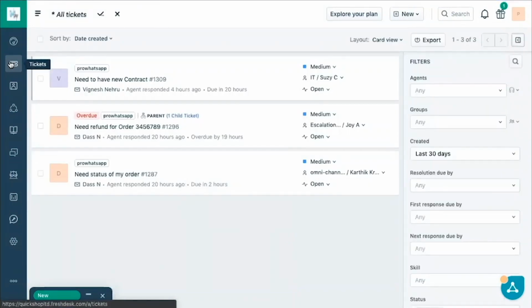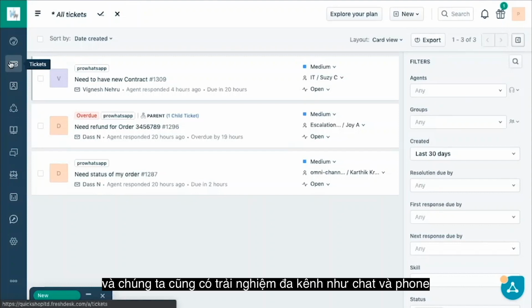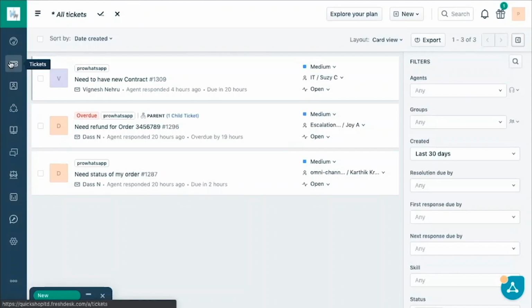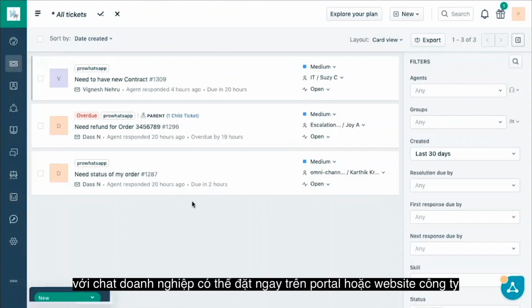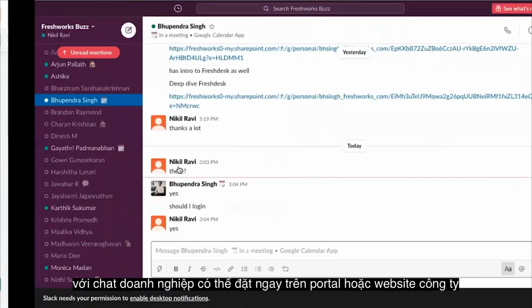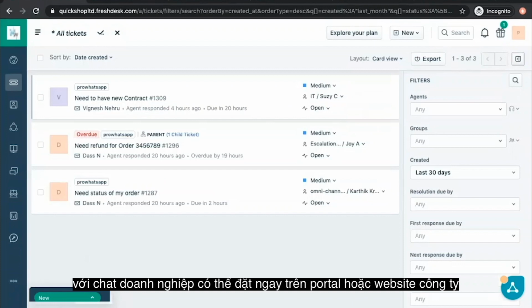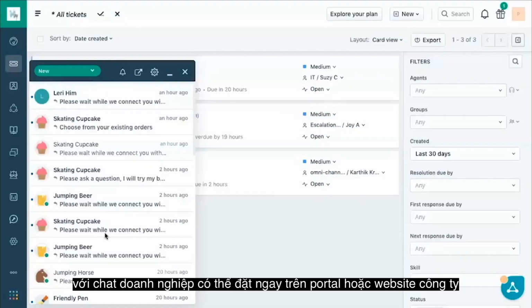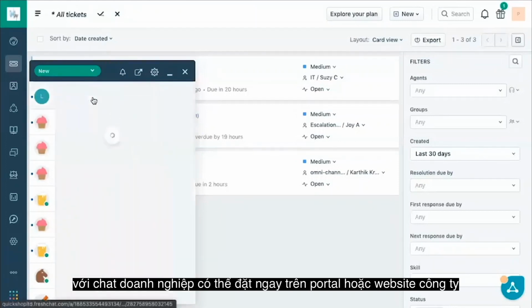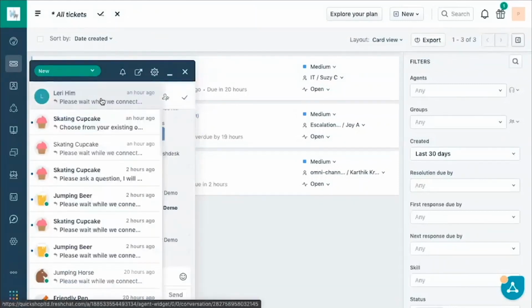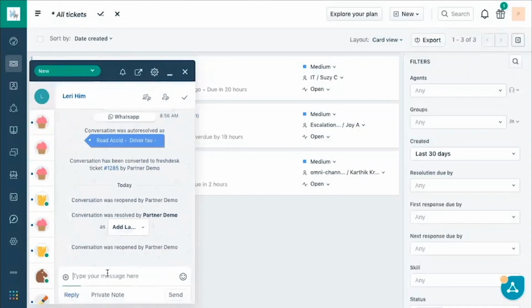And we also have the omnichannel experience where we have chat and the caller capabilities, right? So with regards to chat, whenever an end user initiates a conversation from the portal, that will land here as a chat, and the agent can be assigned using the internally assigned capability, and agents will be able to take it forward from here.